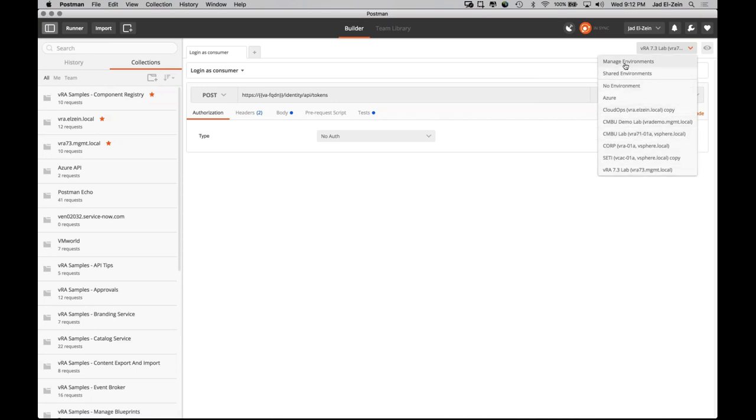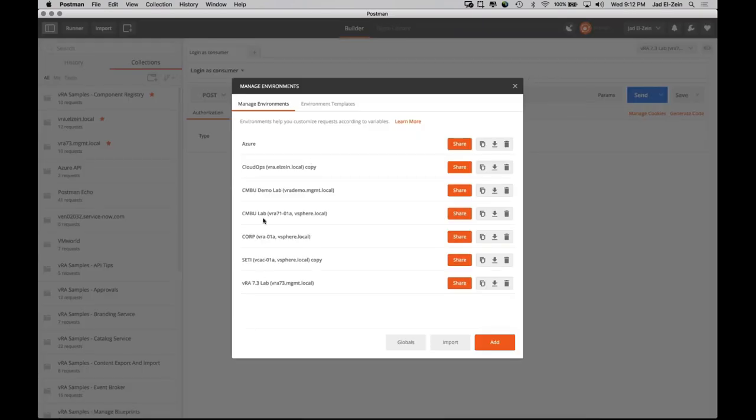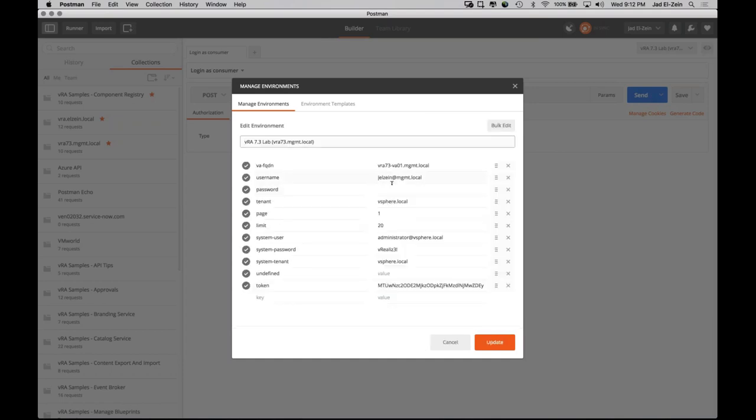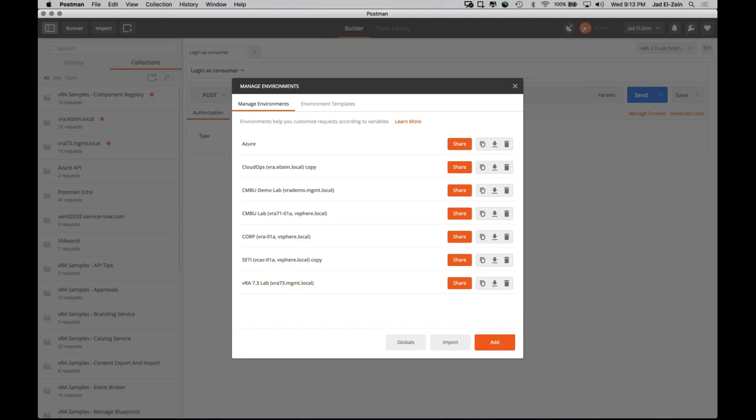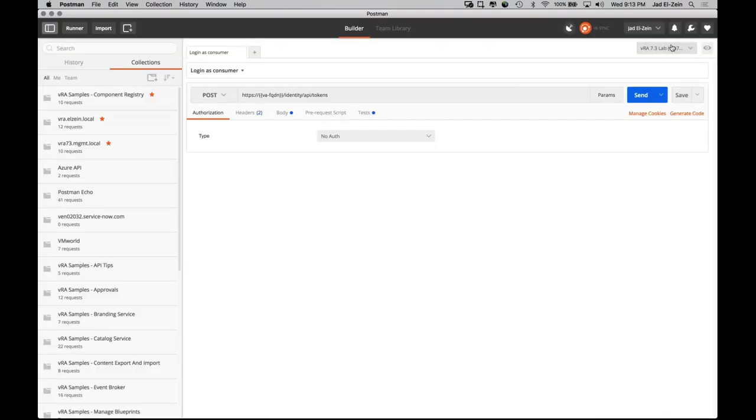But this is relatively straightforward. What I've done is I've got environments for all my labs. The lab I'm in right now is vRA 7.3. And I've got a whole bunch of attributes pre-configured in there, and those attributes are designed to make using repetitive attributes very easy without having to go and redo them. So let's go ahead and close this. I'm going to select that environment, and when I select that environment, those variables become available across the environment. So if you look here, I've got a sample post, and I've got these bracketed vRA FQDN.